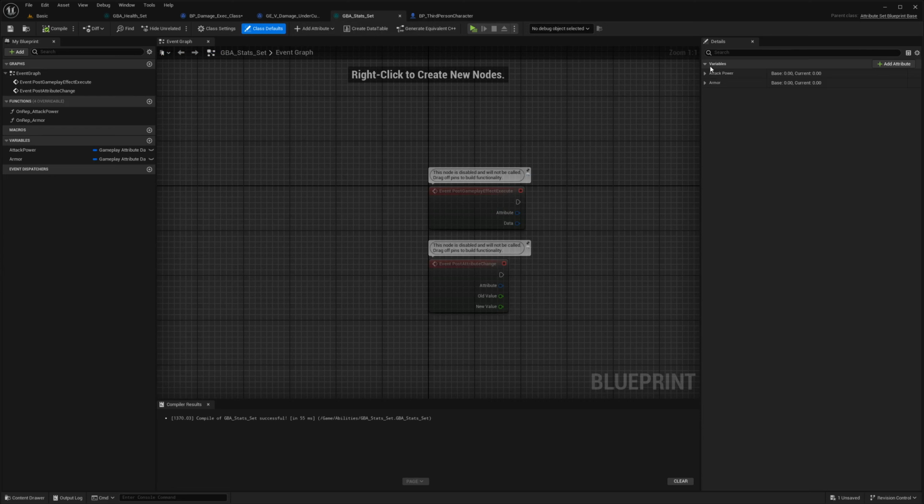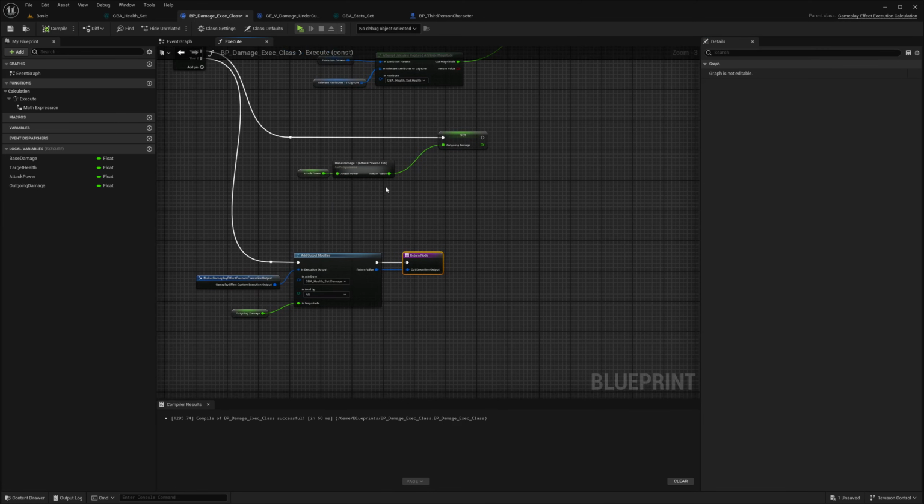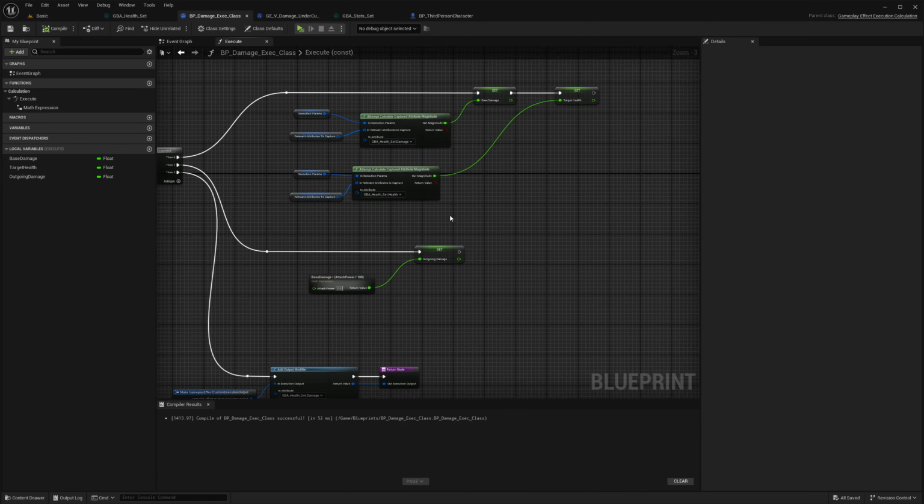Let's set it to some sensible defaults. Attack power will start at 100 and armor at 50, but it really depends on what we will do in the execution itself. Let's scale it. Instead of now using a predefined attack power, we will capture the new attribute.